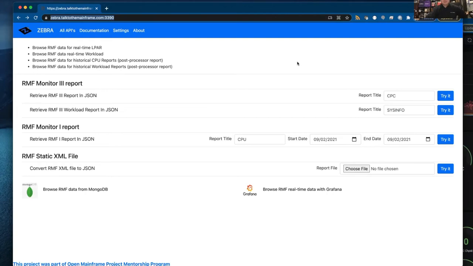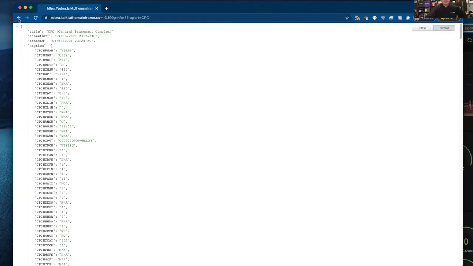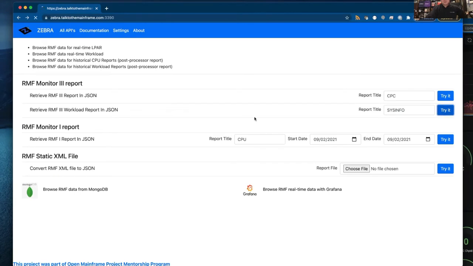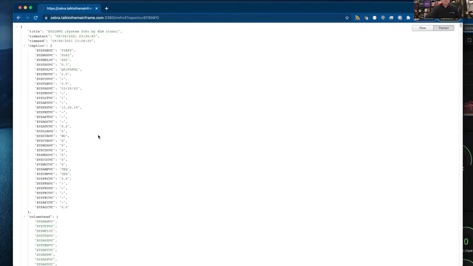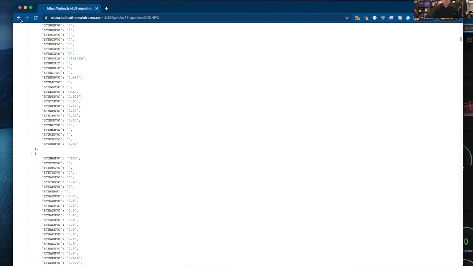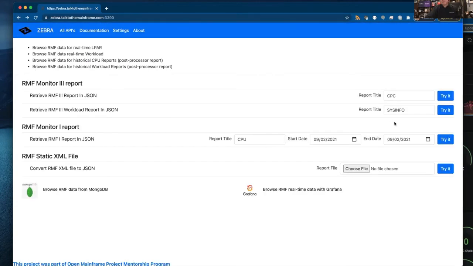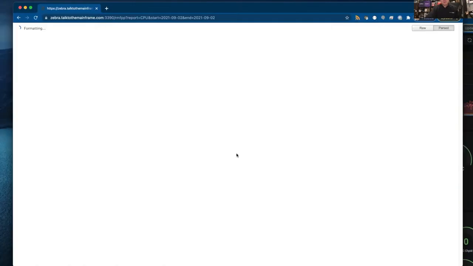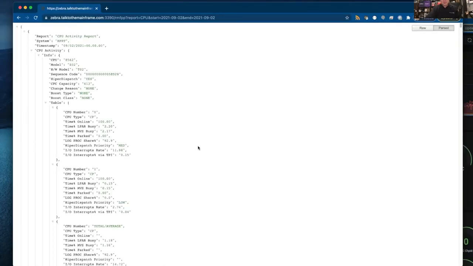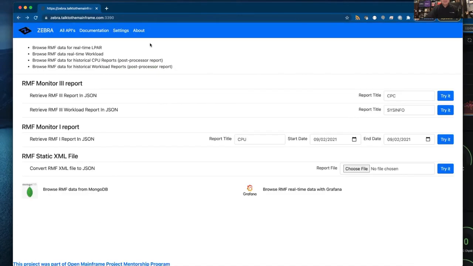You can see here that Andrew explained very well how you can take advantage of the APIs, such as the CPC report or system information that shows all the workloads running on the current system, the RMF 3 reports or RMF 1 reports with the CPU or workload report, and other APIs that we have enabled in Zebra.